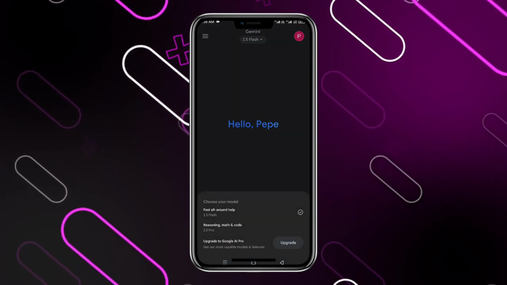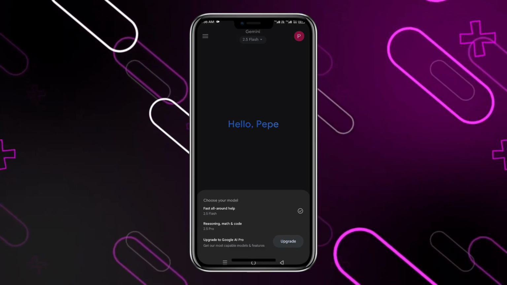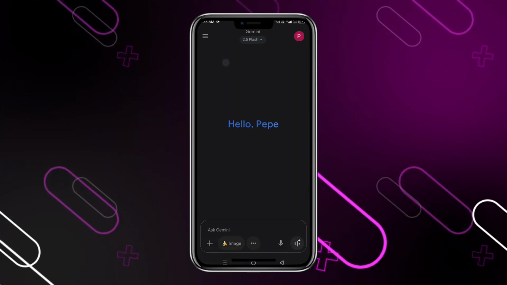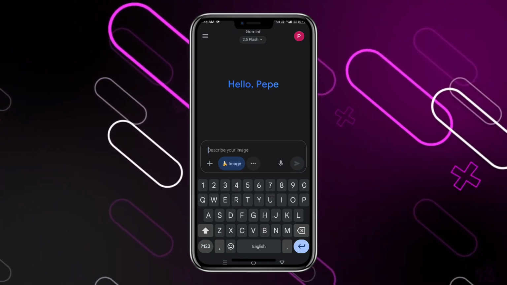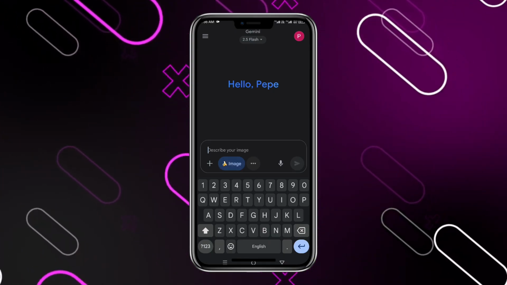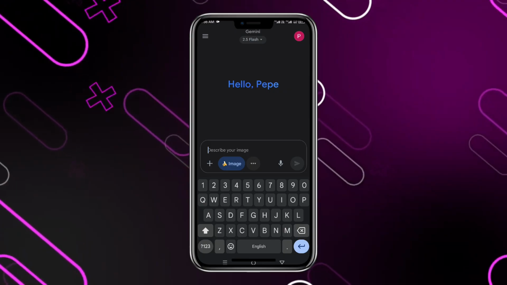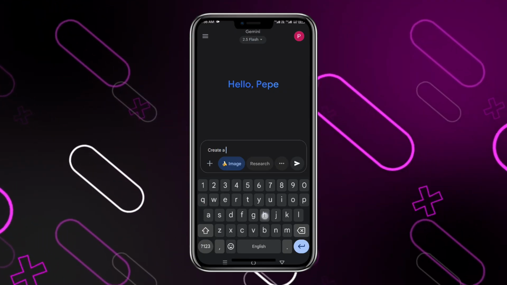Once the app gets open, on the top you will see this option 2.5. This is the latest version and Nano Banana is included into this package. Here you will see this option banana with the image. You have to click onto it and simply give a prompt of whatever you want to be created.